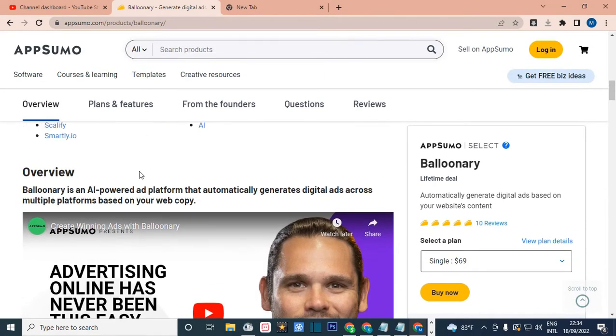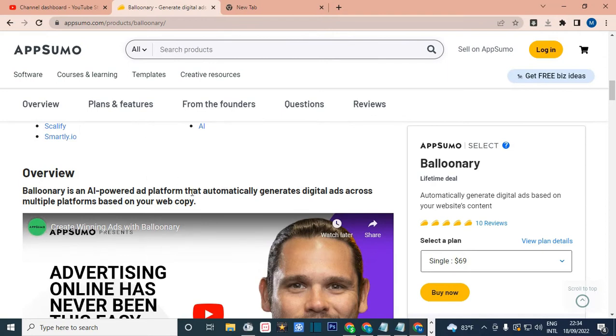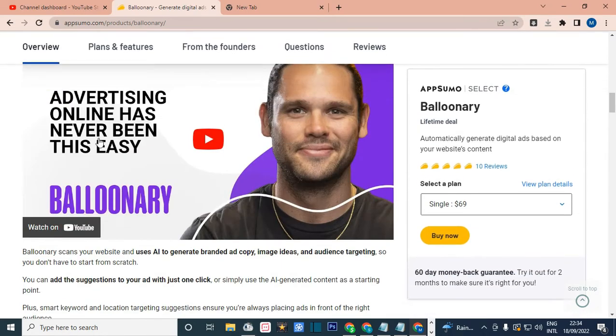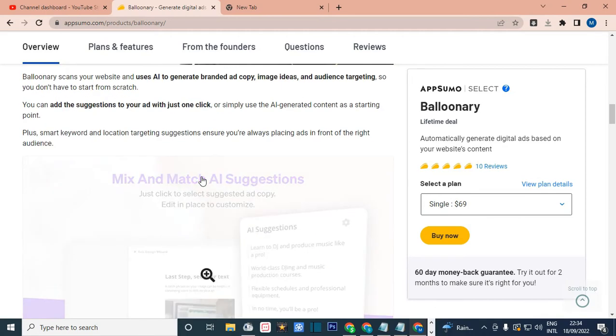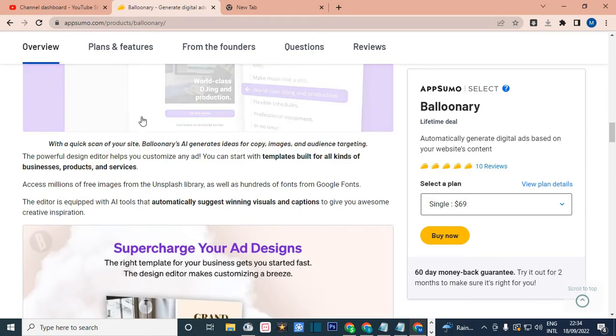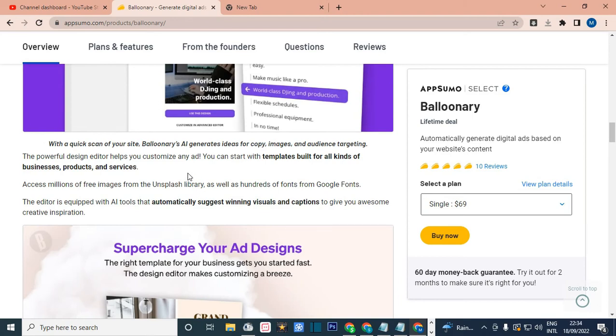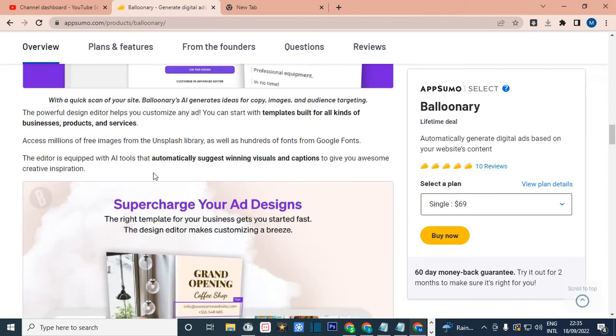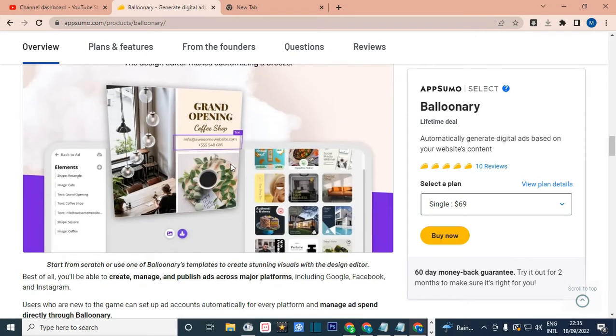Okay, so let me clear up the basic concept about the software overview. Balloonary is an AI powered ad platform that automatically generates digital ads across multiple platforms based on your web copy. Advertising online has never been this easy. You can add a suggestion to your ad with just one click or simply use AI generated content as a starting point. The powerful design editor helps you customize any ad. You can start with templates built for all kinds of businesses, products and services. The editor is equipped with AI tools that automatically suggest winning visuals and captions to give you awesome creative inspiration.